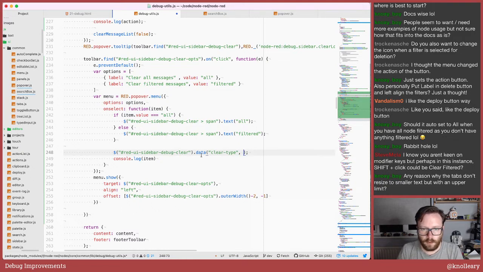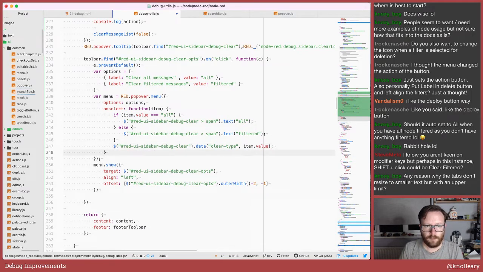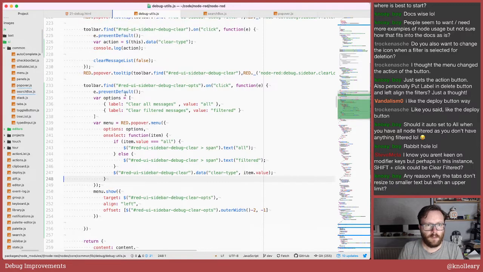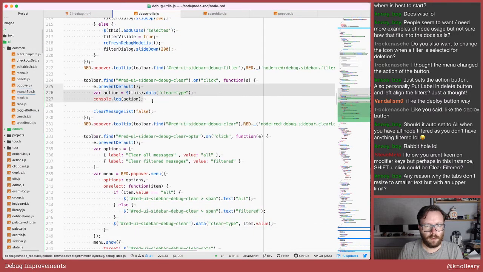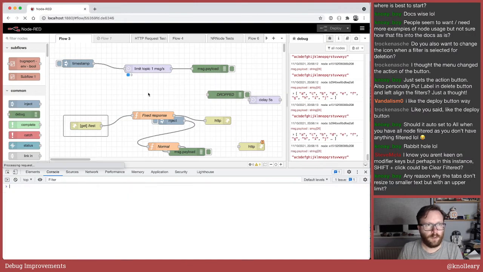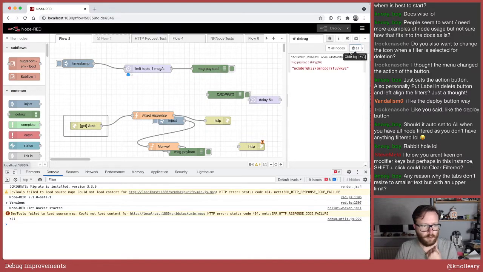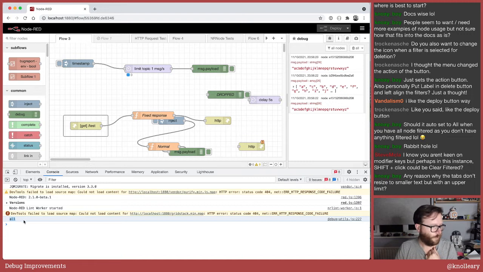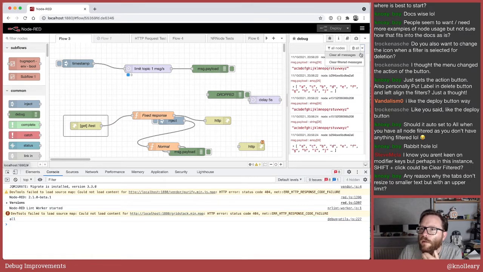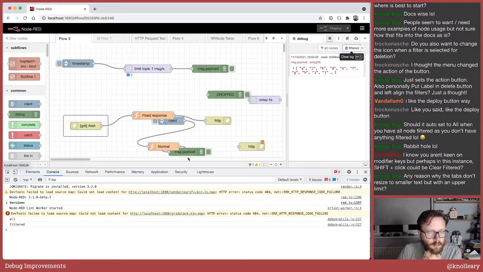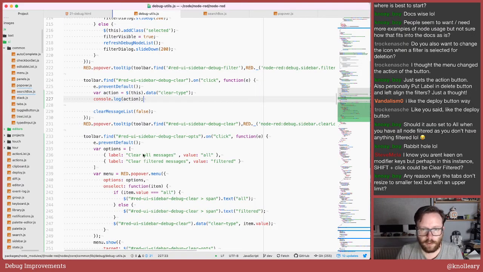So what we do is we're going to update the data attribute for the clear button to be the type of clear we want it to do whenever it gets clicked. And then when we click it, we'll get the clear type data value and we'll log what we think we should be doing. It's still going to do clear all because I've not written the code to do that bit yet. So now when I click it, you can see in the console, hopefully down here, it says all. And when I change it to filtered and click it, it says filtered. Okay, so now we know when we click the button what type of action it should be.